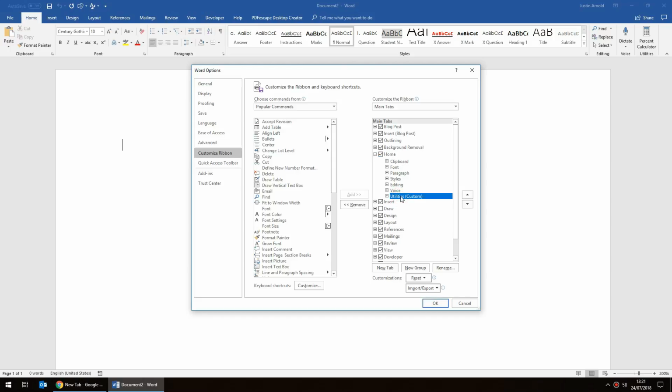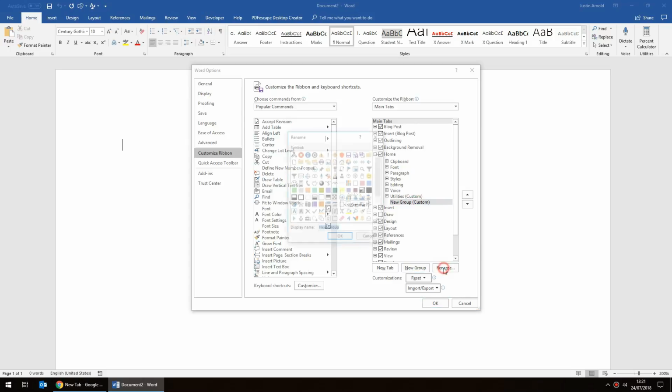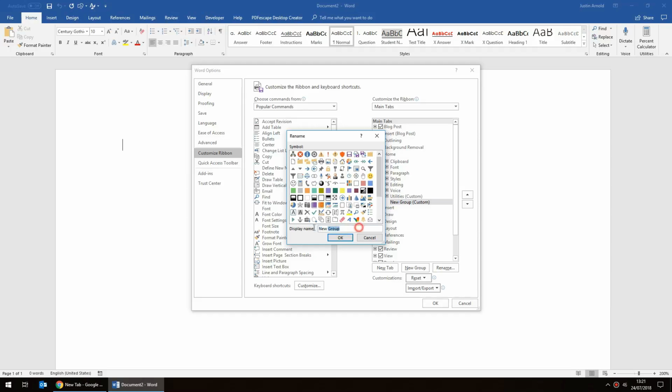Utilities there won't be displayed because that's the one that I made, but I'm going to create a new one for this video. So to do that, what we're going to do is click on Home and then click New Group underneath. So now we have this new group. I'm going to click on that and click Rename. I'm going to rename it Demo.